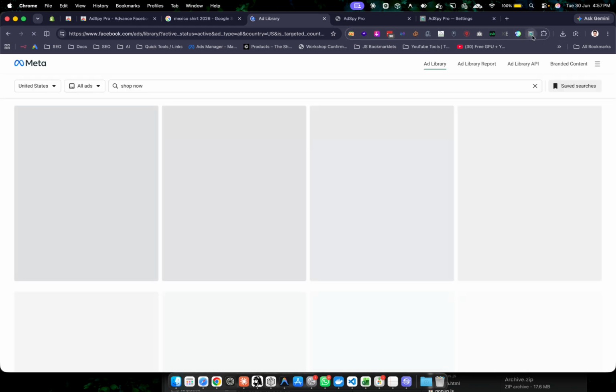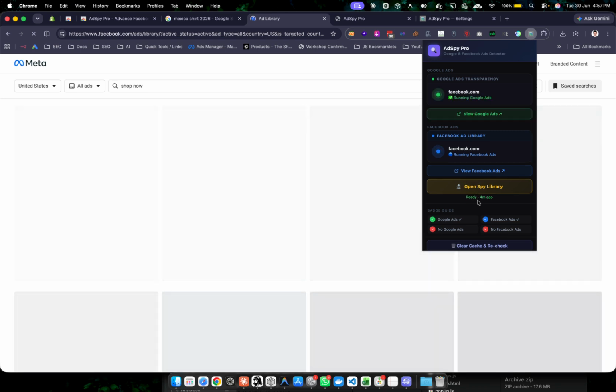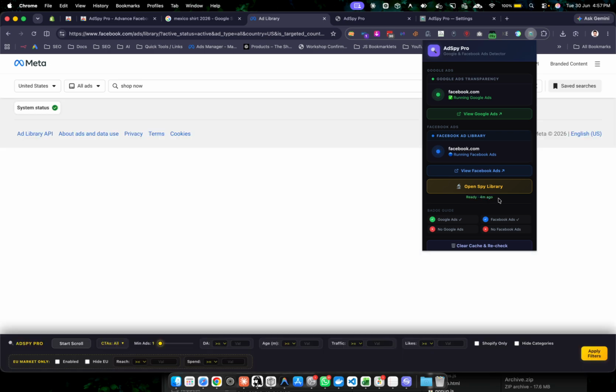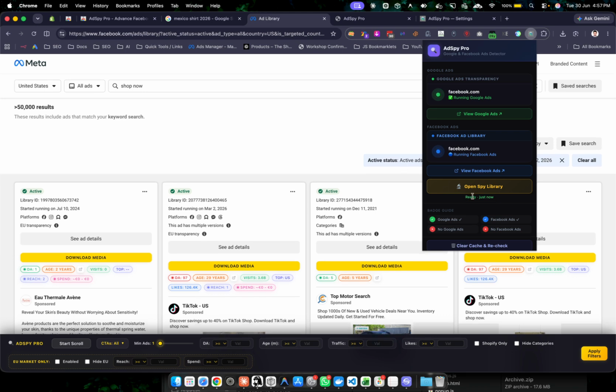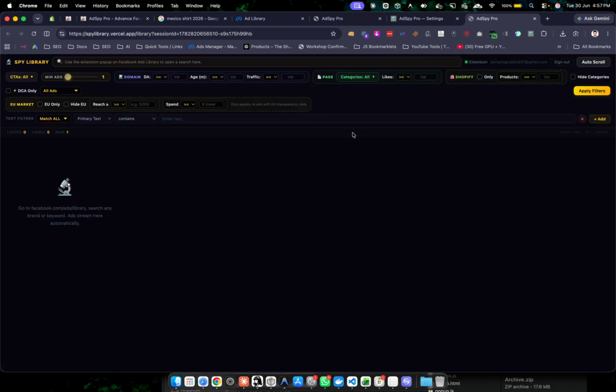Once you do that, you will notice here it says ready 4 minutes ago. So let me show you what this means. Once your ads library is loaded, you just have to scroll one time and it will say ready just now. That means now it has saved all the filters like the USA, shop now, active ads and the date. You have to click on the open spy library. Once you do that, make sure your extension is connected.